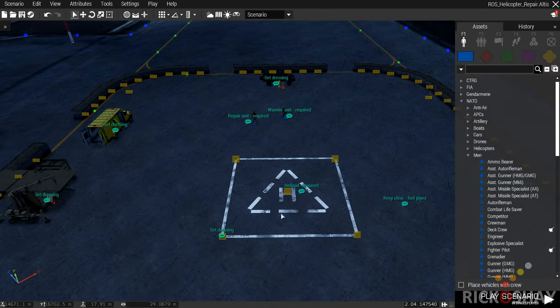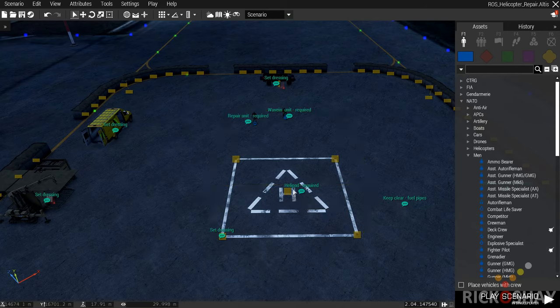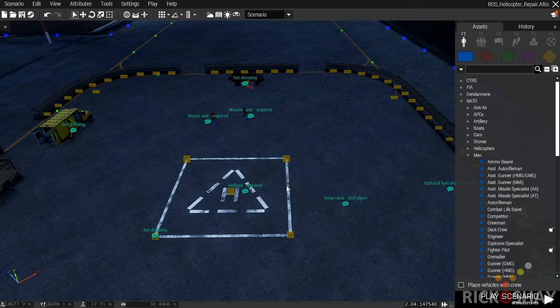You need to land more or less within 5 meters of the center position of the helipad. So the center of the chopper needs to be within 5 meters of the center. If you don't land within 5 meters, it'll tell you you need to be a little bit closer. If you land within that radius, it'll automatically move the chopper into a center position once it's landed.